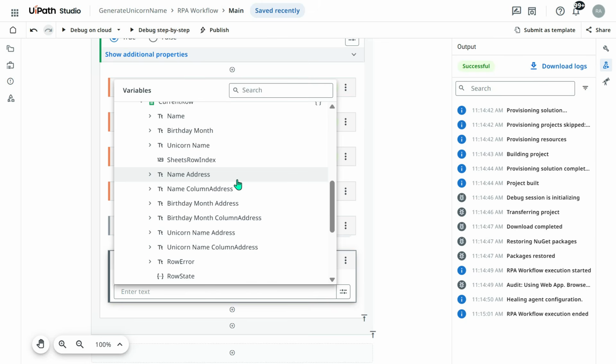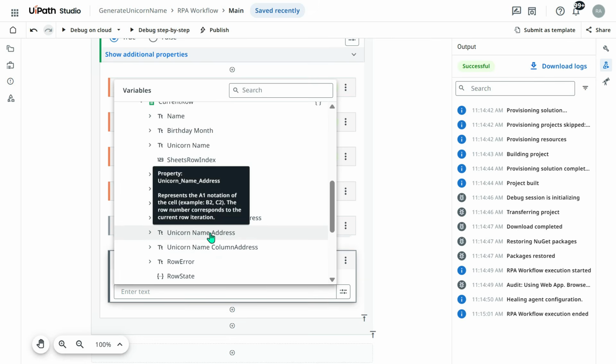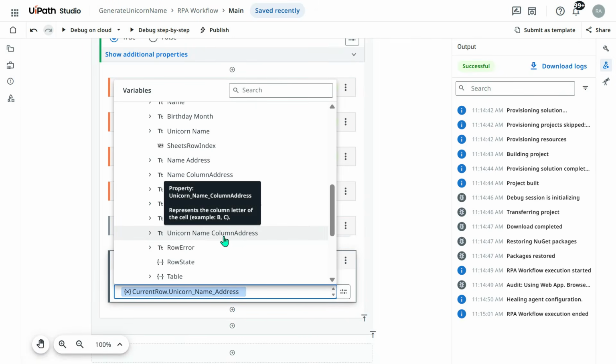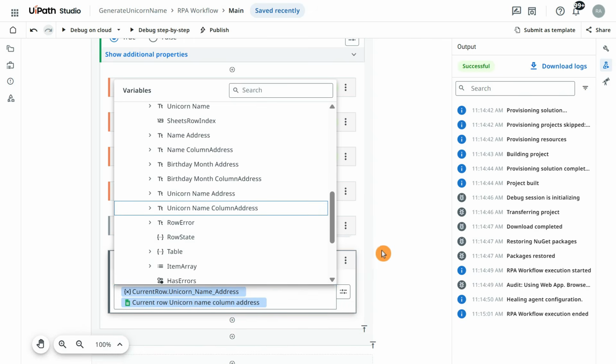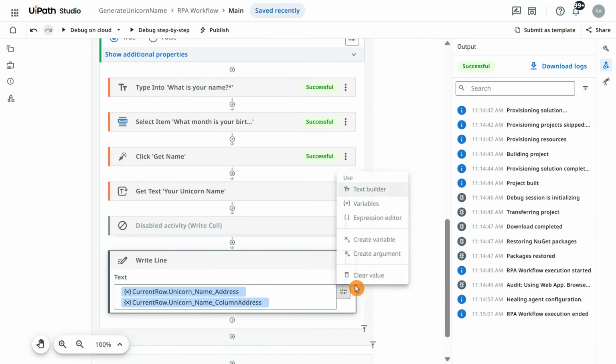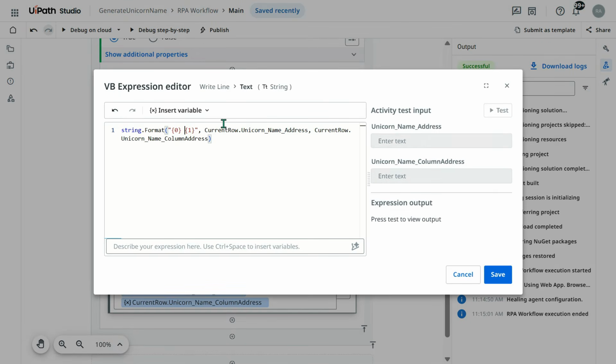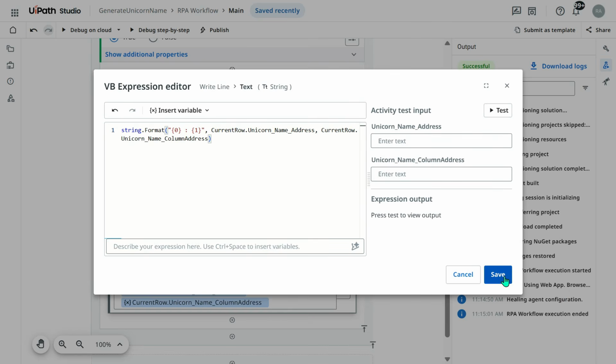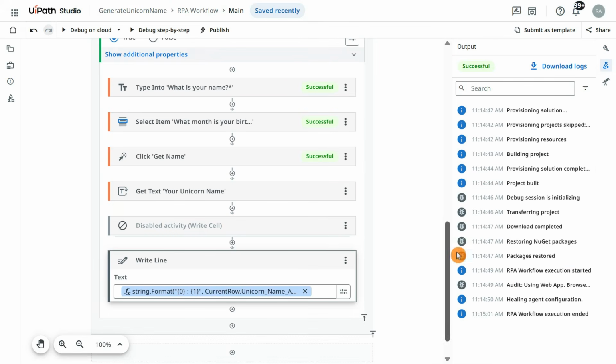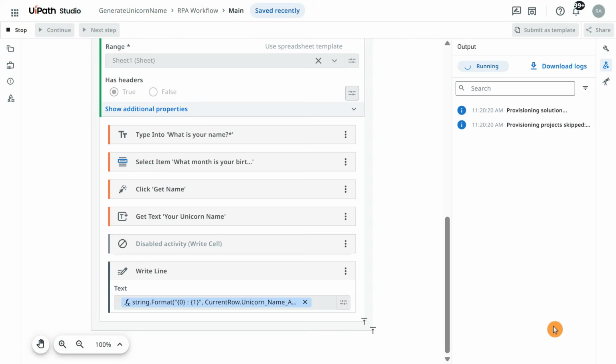To understand what these are, the best way is to type and see. So let me select the unicorn name address, and let me select the unicorn name column address. Click outside and click on the expression editor. In the expression editor, let me give a little space between the 0 and 1 so that it types with a space, and I'm going to hit save. Let us run and see what output it brings. Very simple way to know what they are. Write it and see what they are.